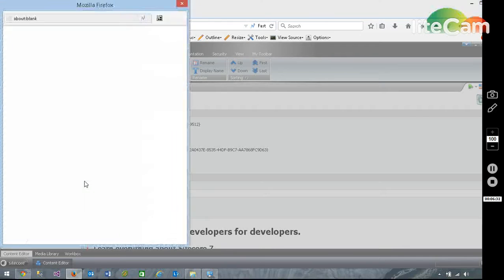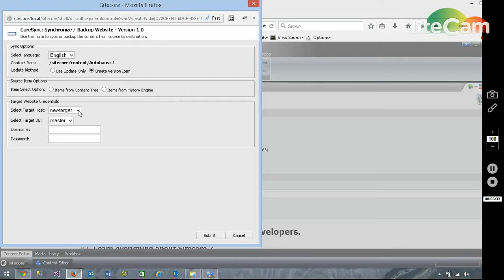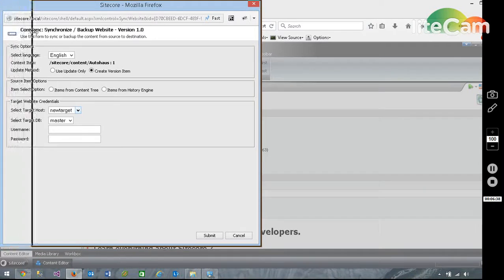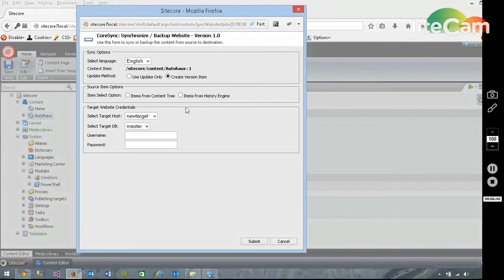Let me show you. Yep, so you can see it here. Now I am able to see two options: one is new target, another one is Sitecore 7.1. So it's up to you how many targets you want to have. This is about settings. So I've shown you settings also.